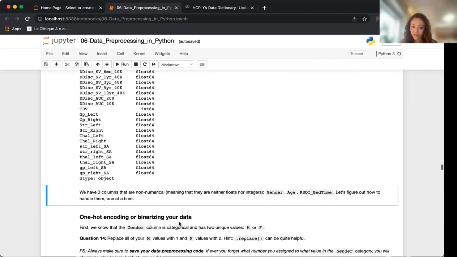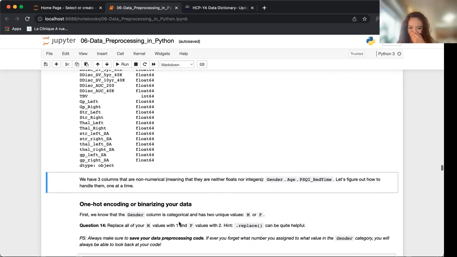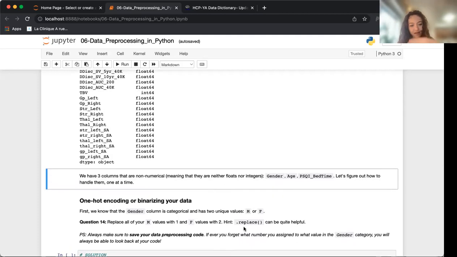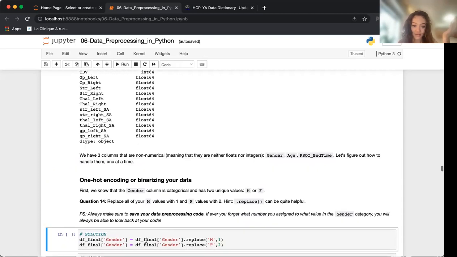This is also where documentation and saving your code is super important, because maybe downstream you have replaced your M and F with different numbers, but you might forget which number was assigned to which value. So it's really important to be able to look back at your code to figure out what you did there. Basically, you use the dot replace function in Python. It's so easy: you just give it a column name and replace one value with another. That was a piece of cake.